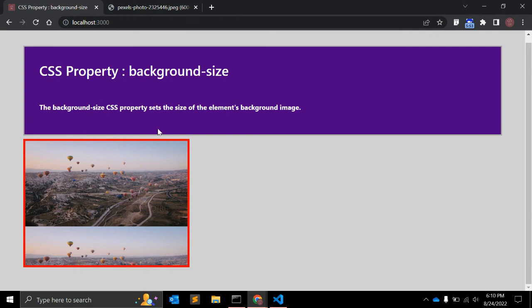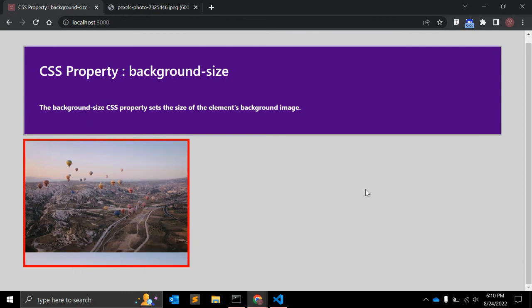All right. I think that's a very short description and explanation for background size, and it supports almost all the browsers, including IE, Edge, Chrome, Firefox, Safari, and Opera for both desktop and mobile.